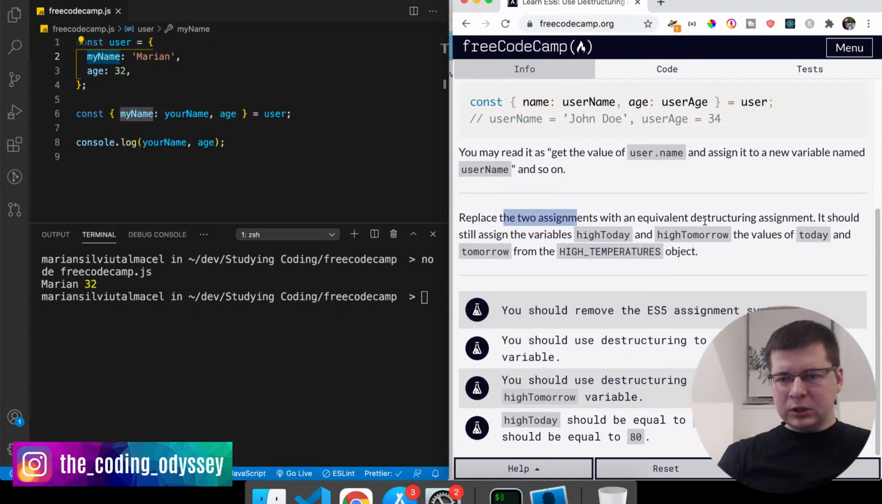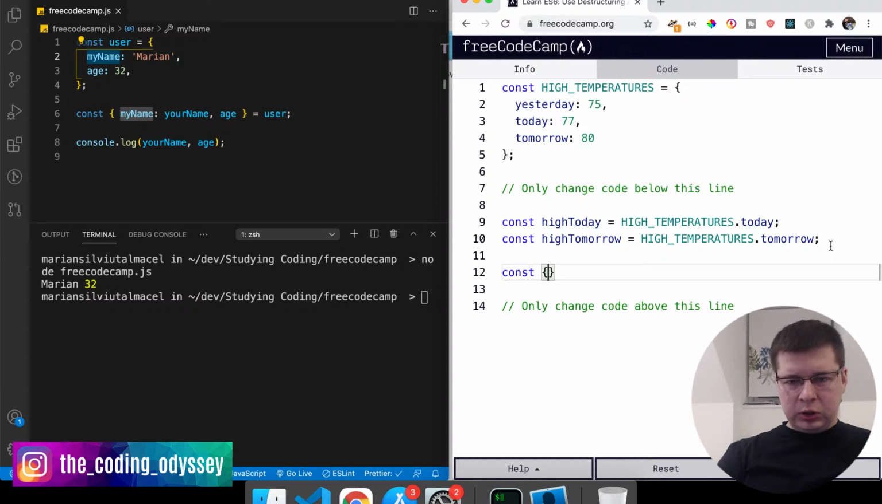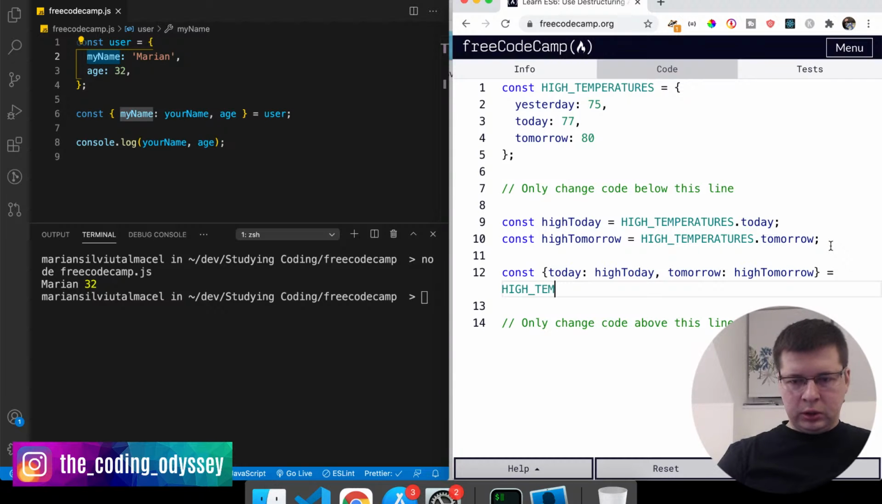Replace the two assignments with an equivalent destructuring assignment. It should still assign the variables hiToday and hiTomorrow the values of today and tomorrow from the highTemperatures object, right? So here, hiToday and hiTomorrow. It's the same thing we did before, only we write something like this: const, and we're saying today we're going to put it in hiToday, and tomorrow we're going to put it in hiTomorrow, right? And we're saying equals highTemperatures. So we're basically using this syntax: whatever the name of the property is, and then the name of the variable that we want to create, which is going to take the value of that property in the object, right?